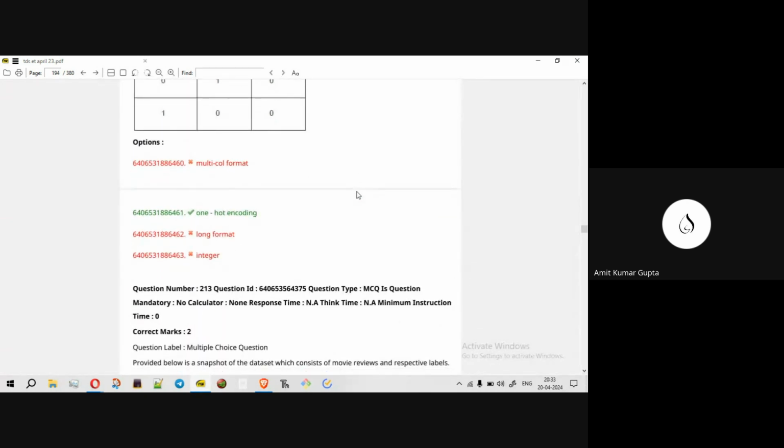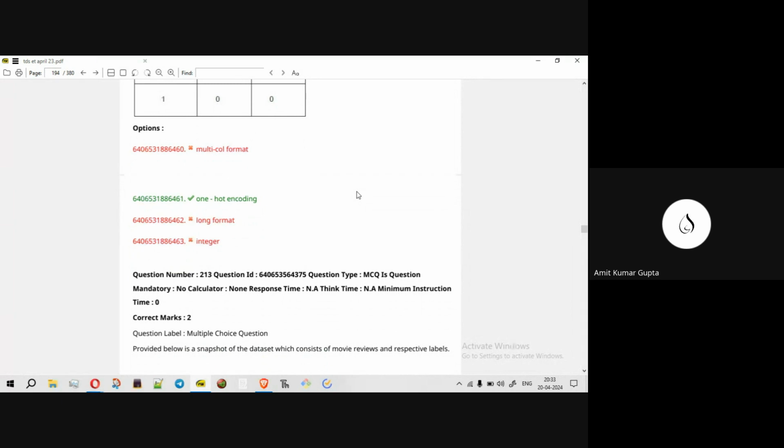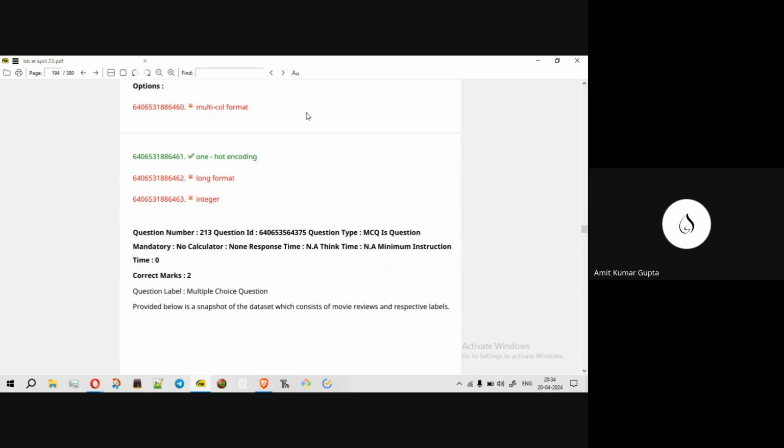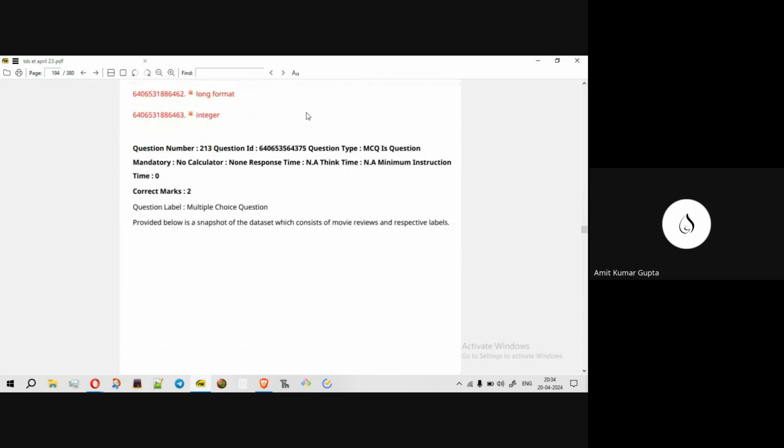Okay, nice. The options are different. In the previous one, it had only dummies, because we can find both answers in the same table, either with dummies or one hot encoding. So there is no difference. Provided below is the snapshot of the dataset which consists of movie reviews and respective labels. Okay, movie reviews.